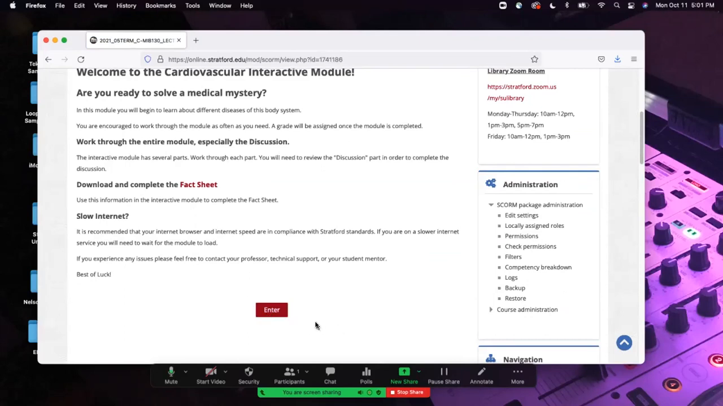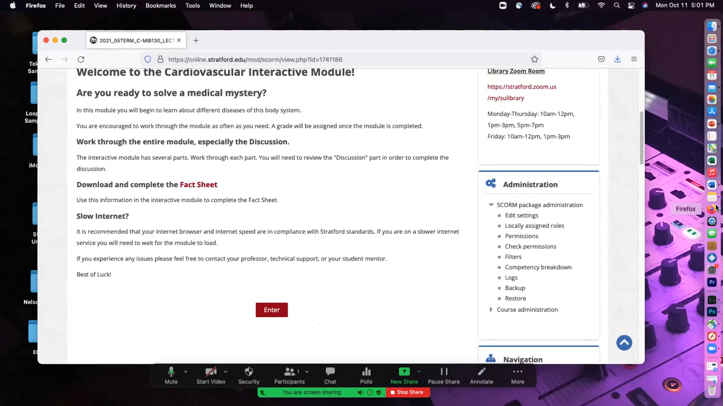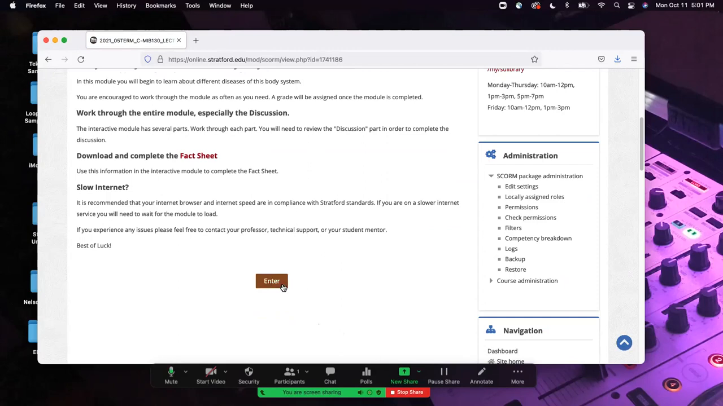So you click on this interactive module and then you click on here, this enter. Try not to use Internet Explorer, or if you're on a Mac, don't use Safari. Use Google Chrome, or what am I using? I'm using what I should be using, Firefox. Because for whatever reason, Internet Explorer is glitchy, and Safari for Mac is also glitchy when you want to do these interactives.